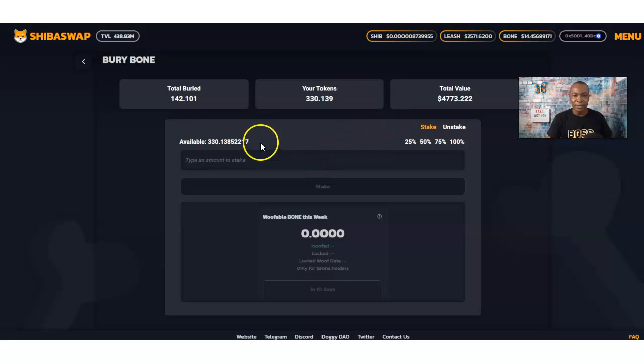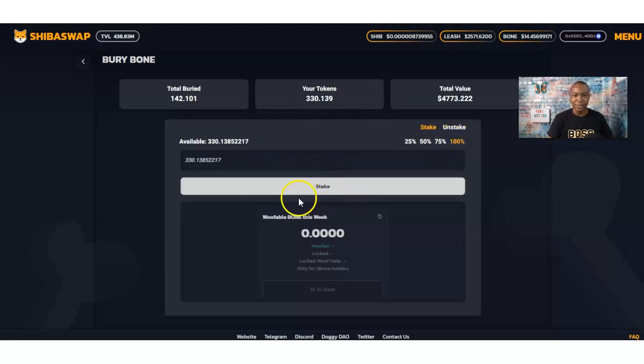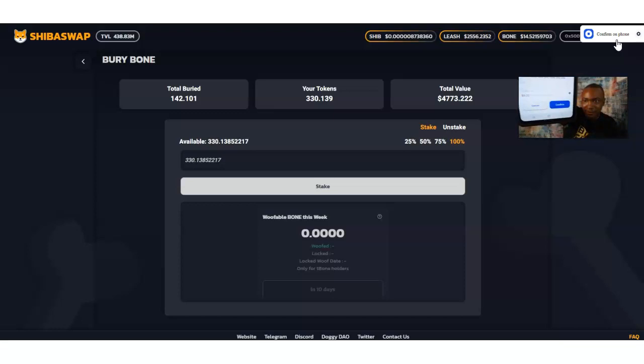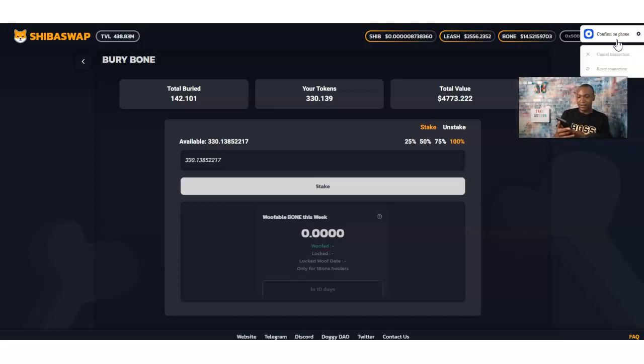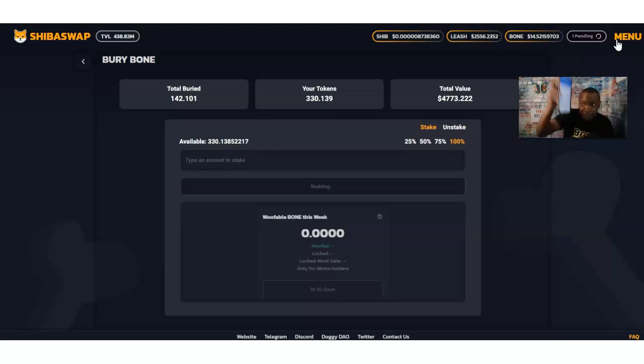But anyway, I'm going to go ahead and stake all this. I'm going to stake 330 of the Bone. Stake it, confirm on phone, little notification. $5, folks. $5. See that? That's all it is. And click on confirm. I clicked on confirm. It's asking for my PIN. It's loading up. It's pending. It'll just take a minute.